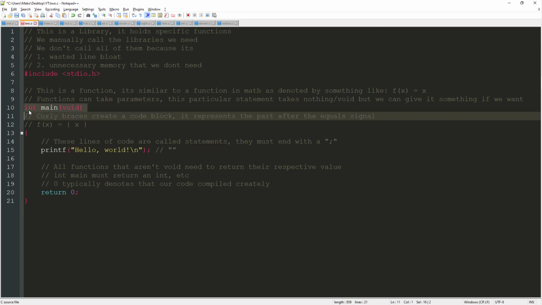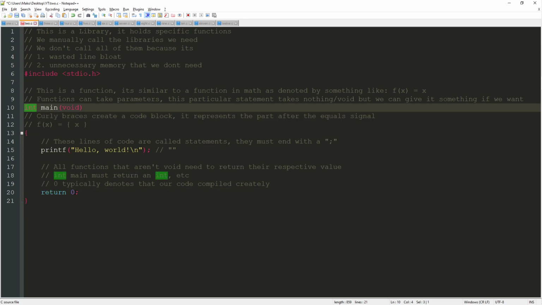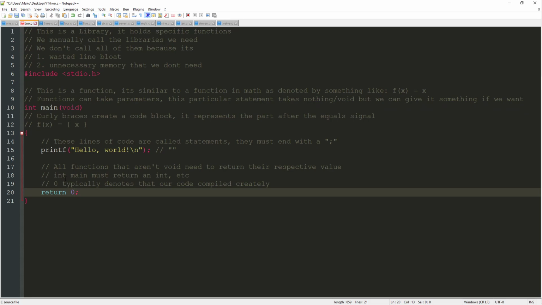And then this is an integer function, which means it has to return an integer value. If this was a double, we would have to return a double value, etc. And we're going to go over data types very shortly. So all you have to know is that whatever data type the function is, it has to return a value.